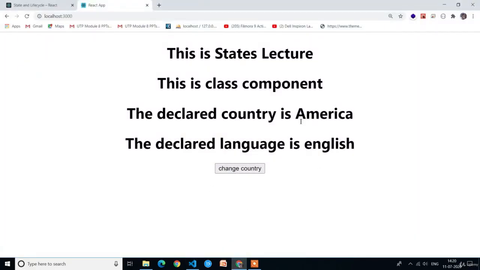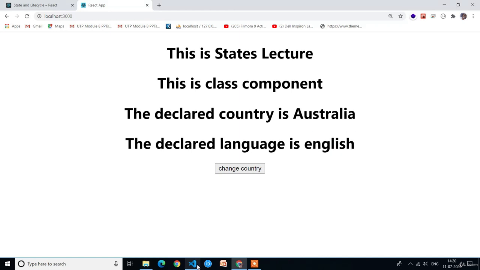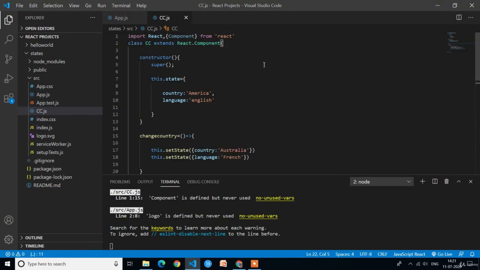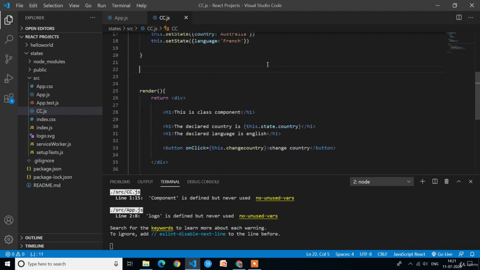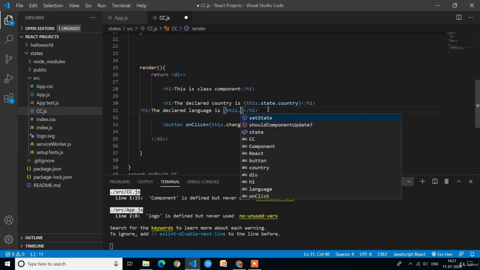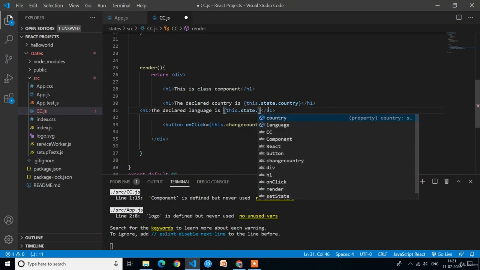After clicking this button, America should change to Australia and English should change to French. So I will click this button. Here you can see only Australia is changed. There is some mistake in the English keyword. So we have to find where the mistake is. Here in the H1 text we have not used the variable. We have directly written English only. So we need to use this.state.language.